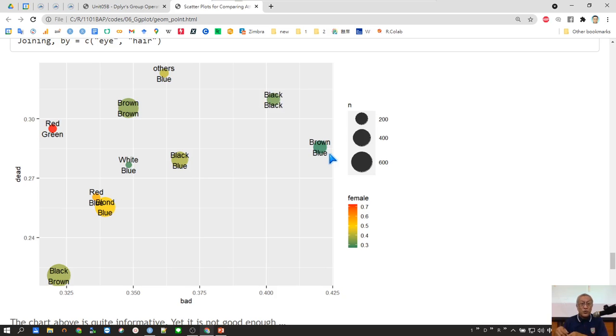Which hair and eye has the largest death ratio? I mean, has the largest proportion of death. Other hair and blue eye, right? Okay. So now you can see the relationship between hair, eye, and also their ratio of death.